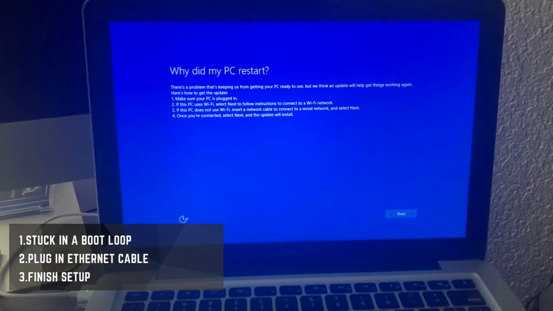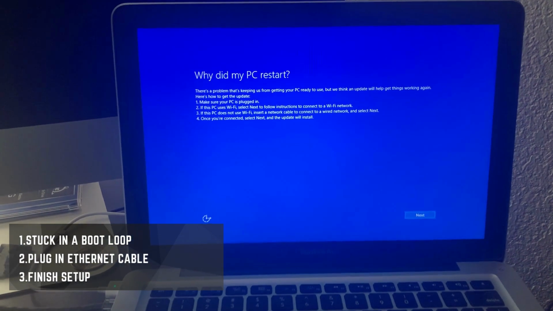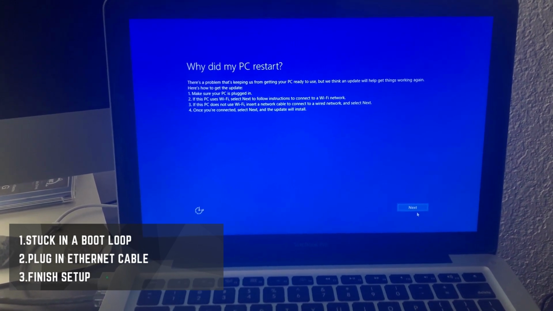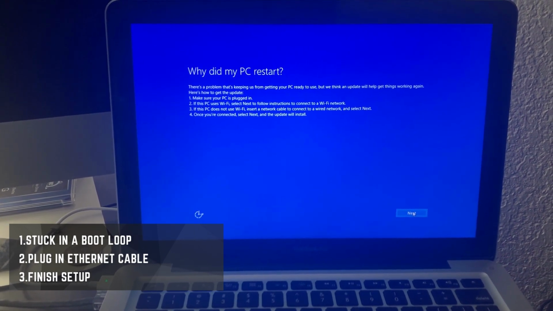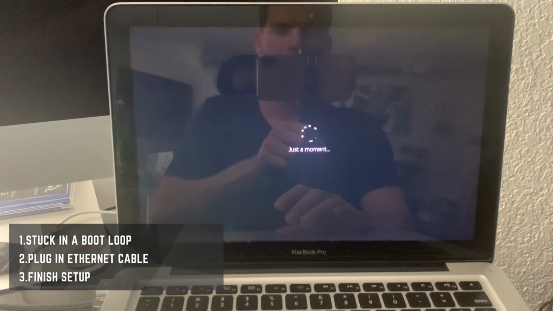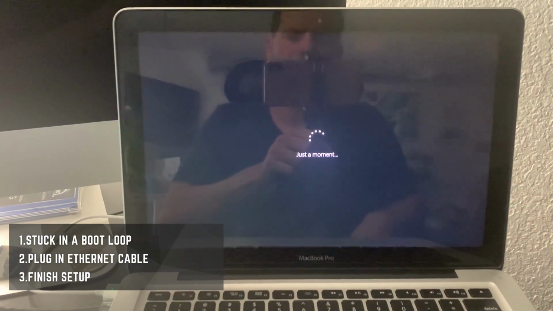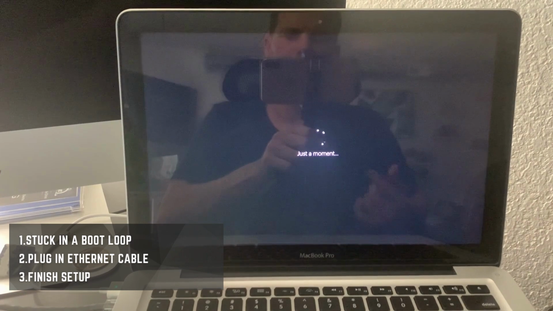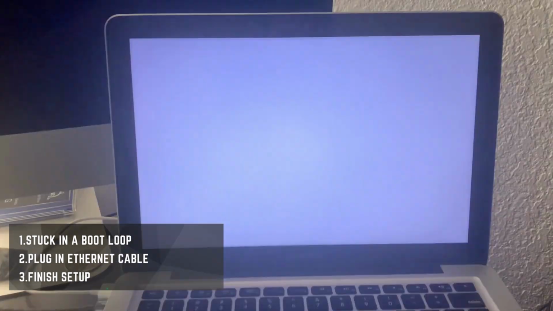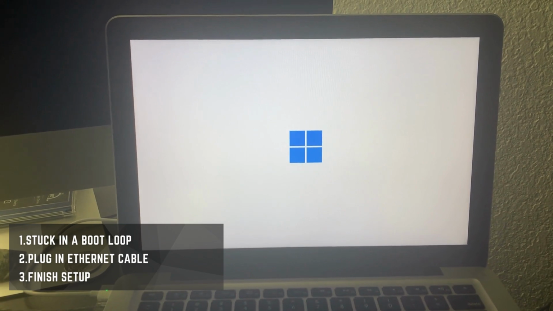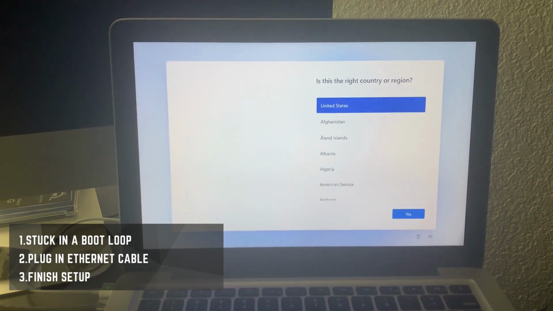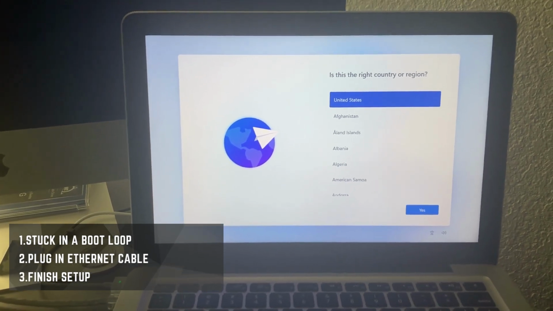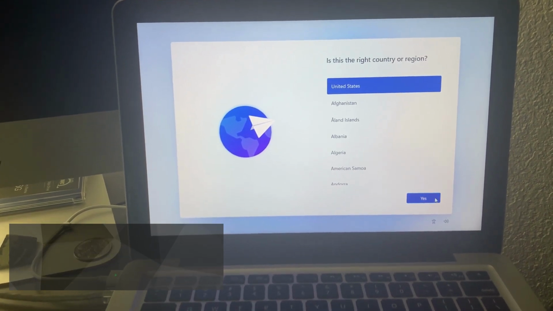So I forgot I had to do this the last time. Just connect your wired network connection and then give it a few seconds so that it registers that it's connected and then hit next. I believe I had to do this a couple times because it gets stuck in a boot loop. So if it restarts, just keep trying it. Oh, and there it goes. Yep, so that's the trick. Just connect your Ethernet cable so that way it can kick off the startup. And then just run through the startup.